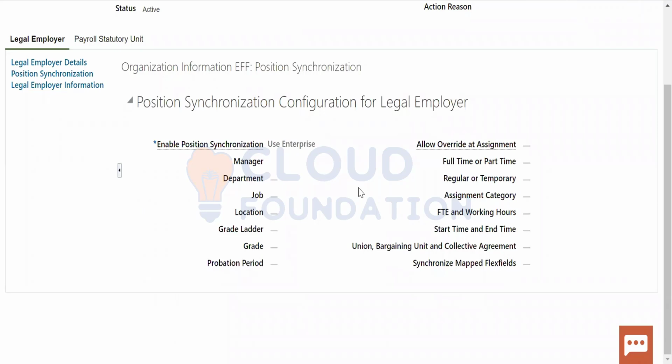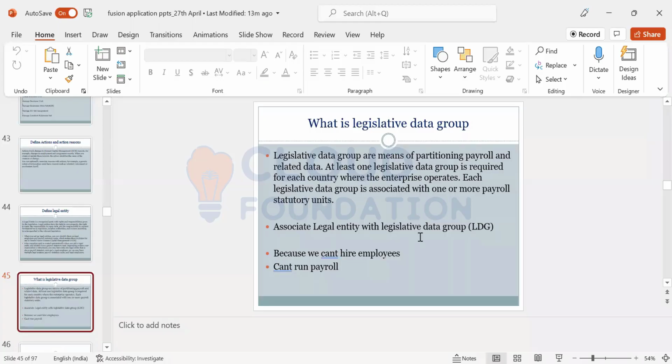What is position synchronization? Can you tell? When I teach you positions, I will tell you. Position synchronization is when assignments inherit the qualities of position. Assignments inherit the qualities of position, then we call it position synchronization. Now coming to our legislative data group, it will be important.